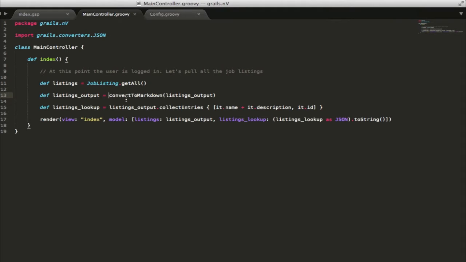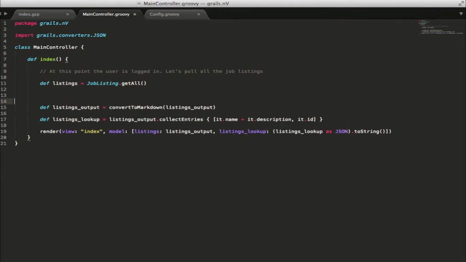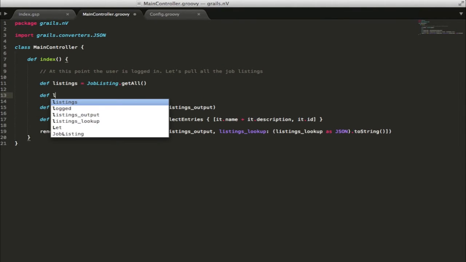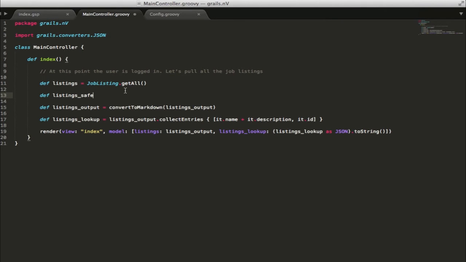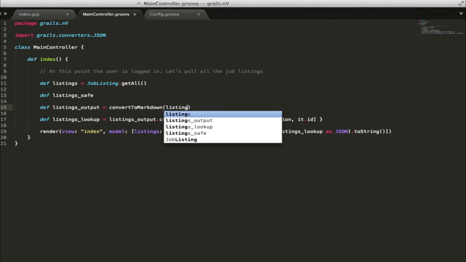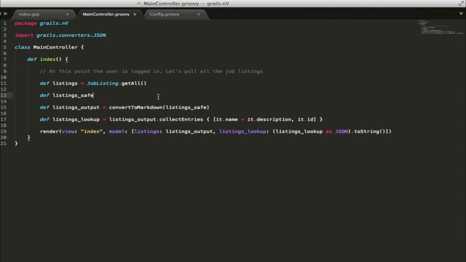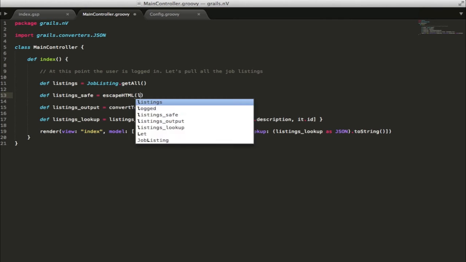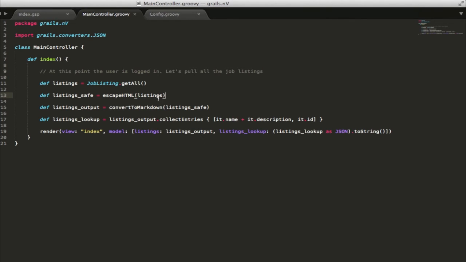To prevent this, we're going to need to escape what comes out of the job listings database before we convert it to Markdown. Markdown does not in all cases strip HTML, so it's important to do it ourselves and not take the chance that we'll have a different Markdown parser. So we simply create a new variable called listingSafe and make sure to escape the HTML that comes from the database before we pass it to Markdown. This prevents the attacker from performing XSS and closes this security hole in our application.